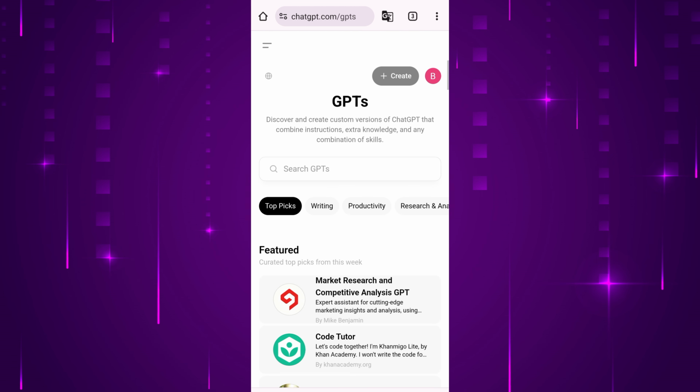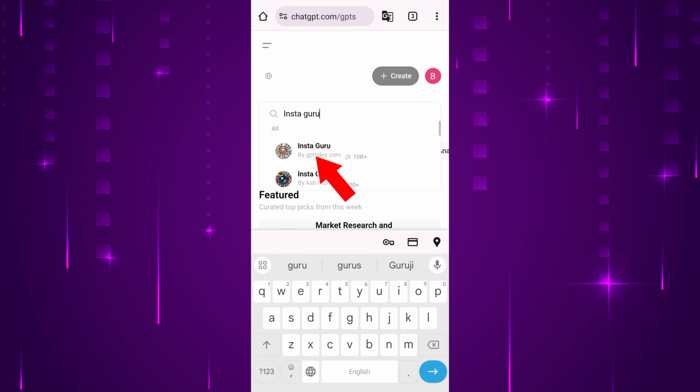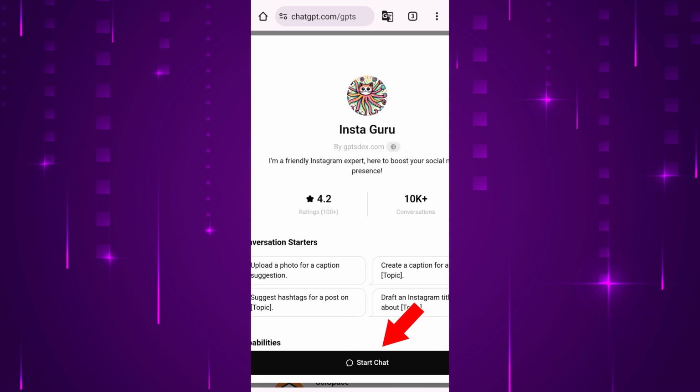Once selected, this type of screen will open. In the search box, type Insta Guru and select this one from the pop-up suggestions. A new screen will appear. From here, tap on Start Chat at the bottom of the screen.